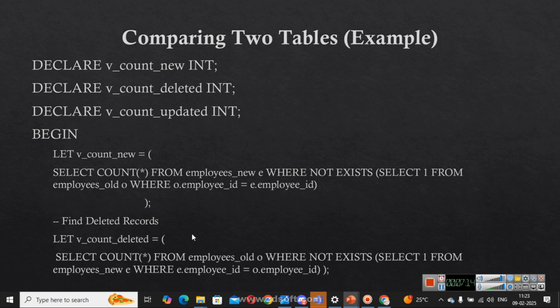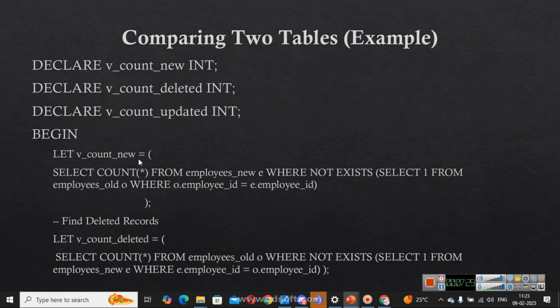To find the deleted records, we will check how many records are there in the old table which are not present in the new table, by joining on the basis of employee id. So in this way we got the count of new records in the v_count_new variable and the count of deleted records in the v_count_deleted variable.